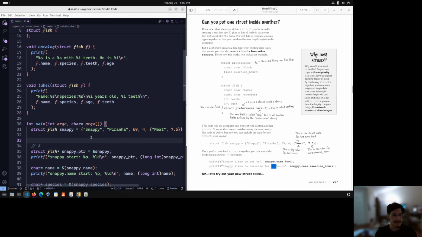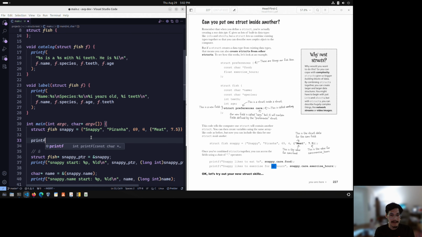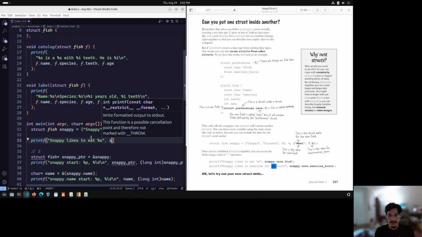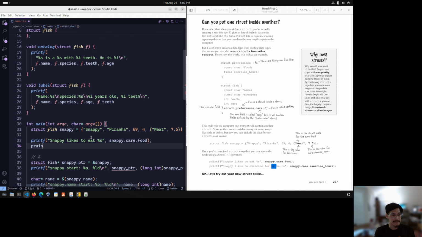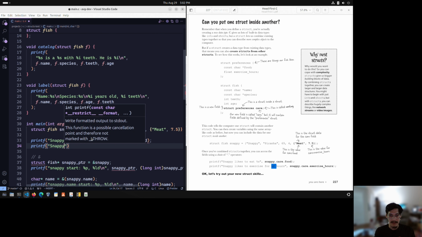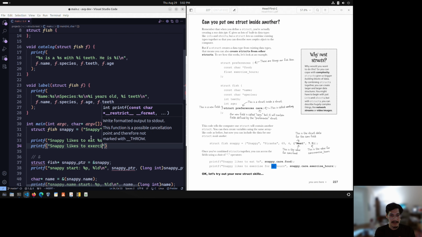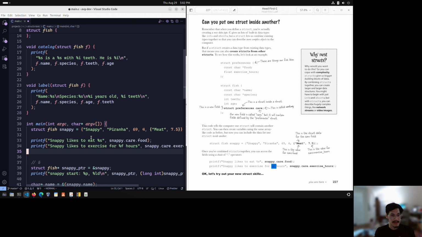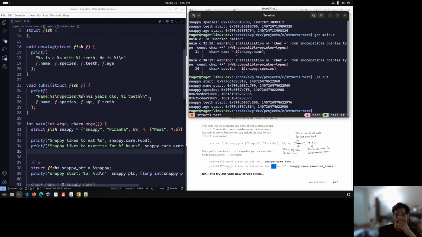So let's see how that works. So we printf "snappy likes to eat %s", snappy.care.food, and then printf "snappy likes to exercise for %f hours", snappy.care.exercise hours, and then we can print it. Let's see.